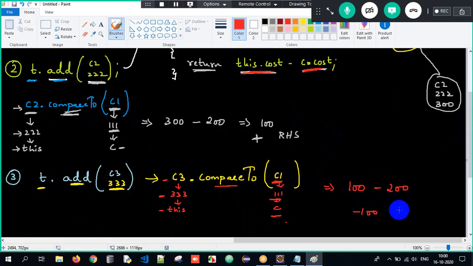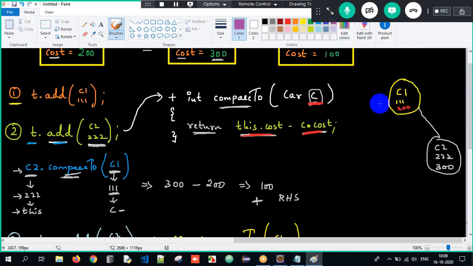Therefore, it's a negative value. It's lesser than, it's a negative value. So it goes to the LHS here. So now what happens over here? Finally, one more object will get stored over here. That is C3, and the address is 333 and the cost is 100.